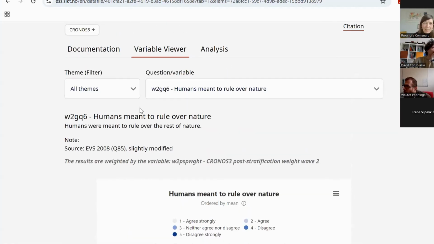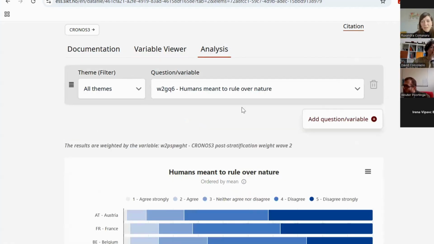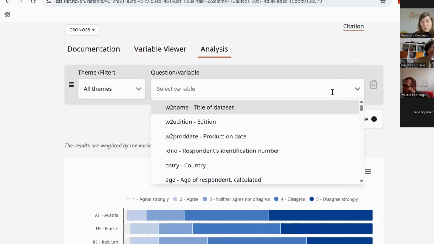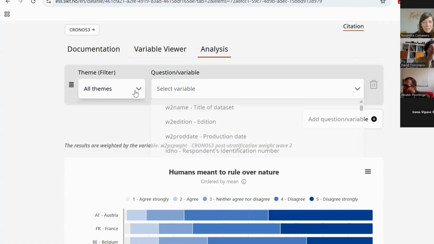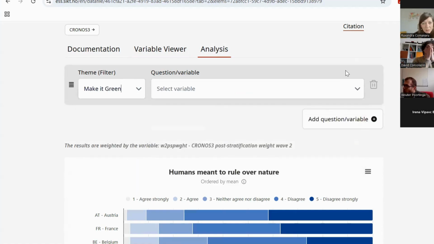So this is basically a way of assessing the variables without downloading all of the data files. So you might want to try some things first and then decide which ones you want to use and download them later. You can also do a bit of analysis. So basically, let's see, let's select a green theme.